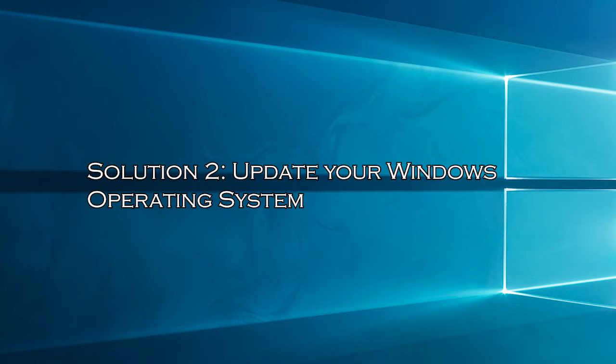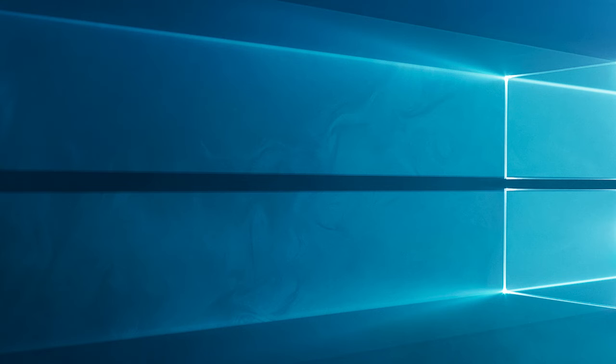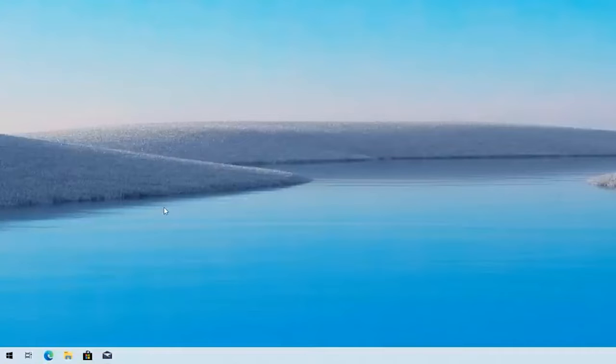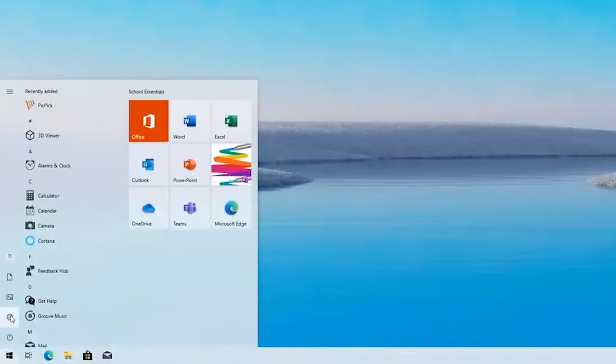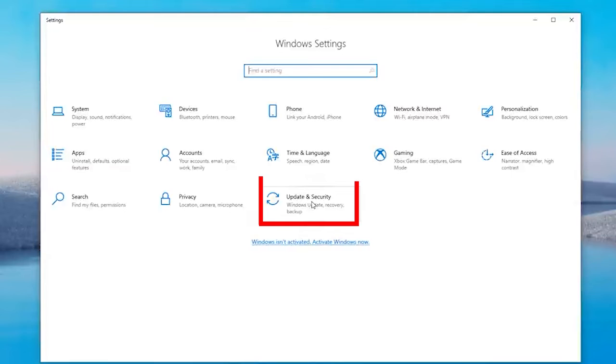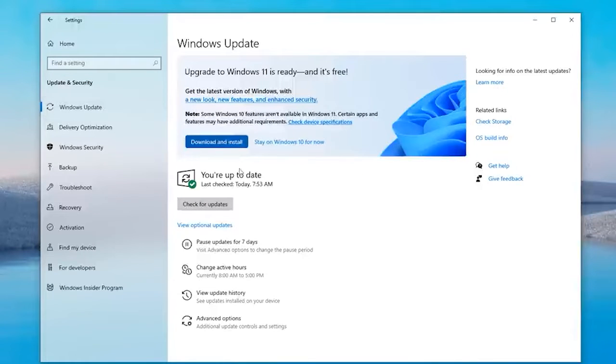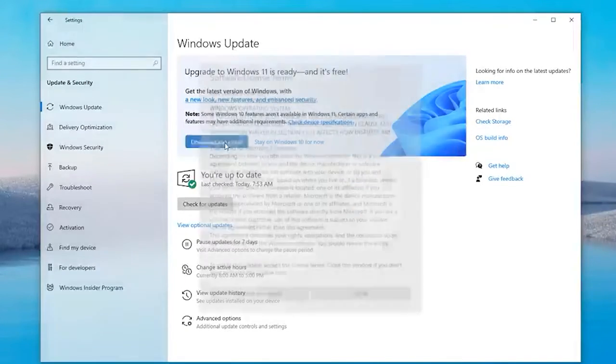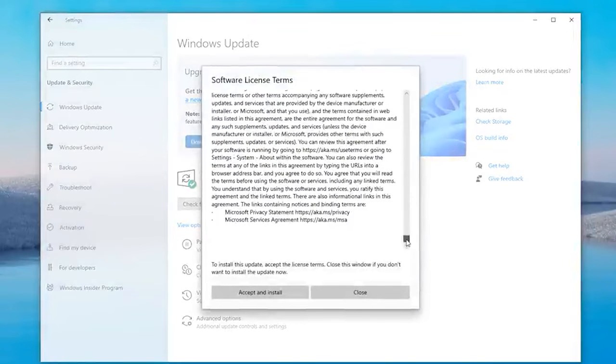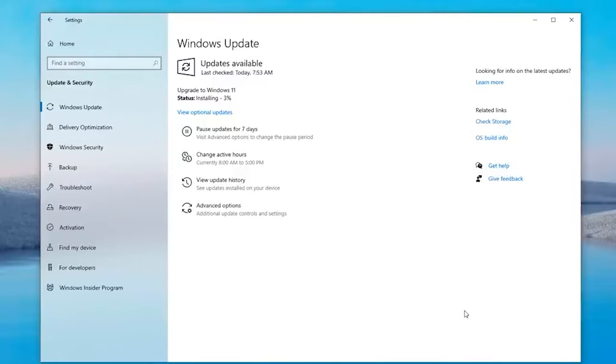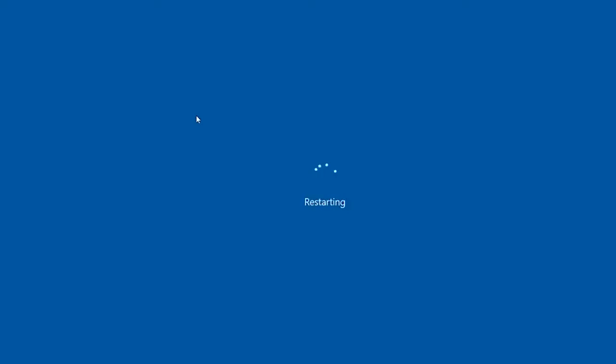Solution 2, update your Windows operating system. Updating the Windows operating system will install all the latest Direct3D updates on your PC, so check for the latest update available and install it. Press the Windows plus I keys to launch the Windows settings. Select the Update and Security option in the Settings screen. Hit the Check for Updates option. Press the Install Now button to install the new updates. When the computer is already updated, you will get the message that you're up to date. After updating the device, restart your PC.